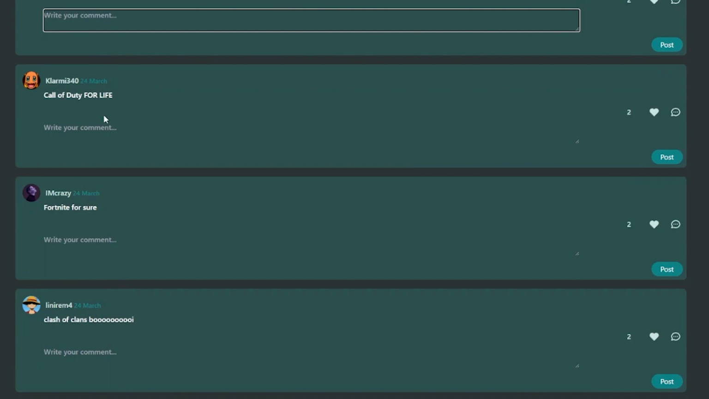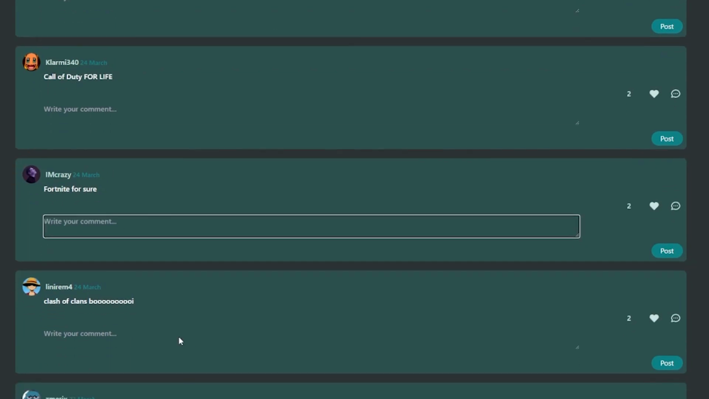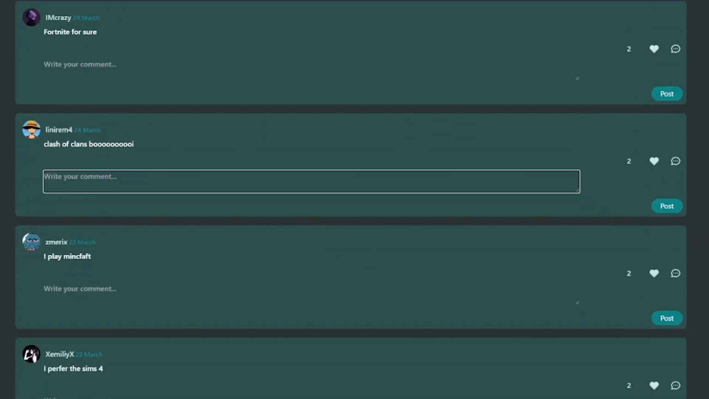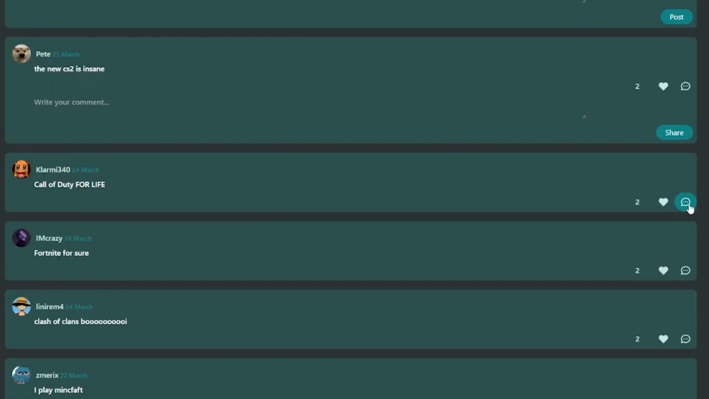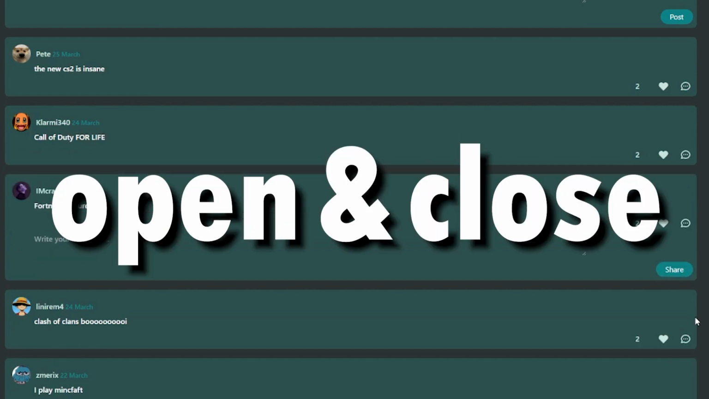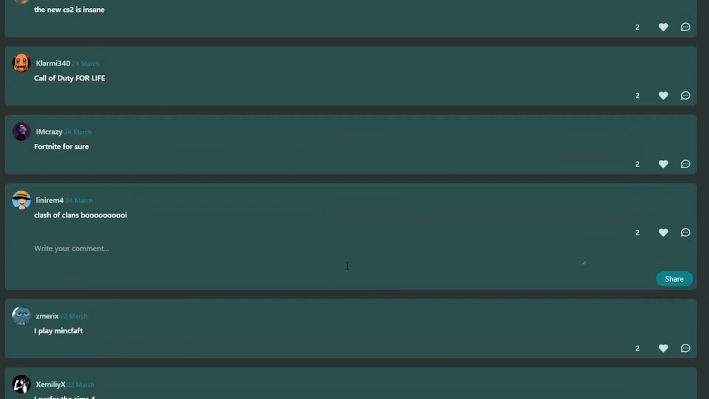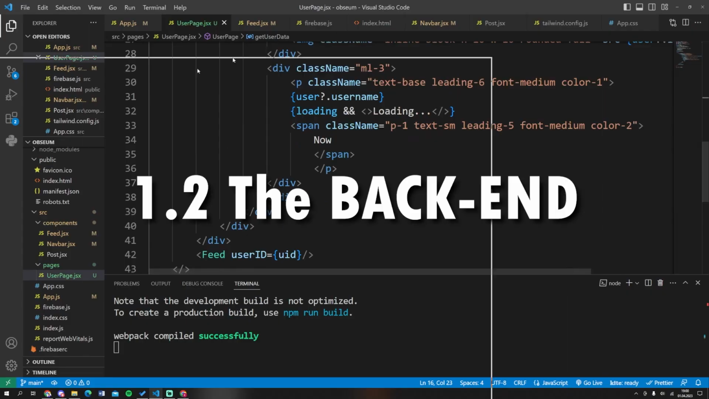There it is. But we don't want those text input boxes showing all the time. So let's hide them and make them appear when you click on the comment button. And now it doesn't show at all. Now I have fixed it. You can open and close a comment section for each post. So now it is done, right? I wish it would be so easy.